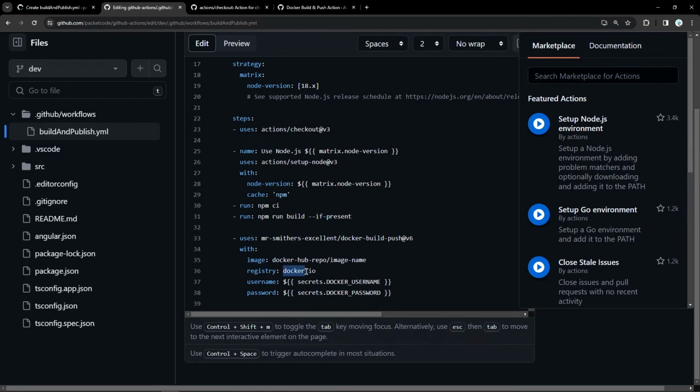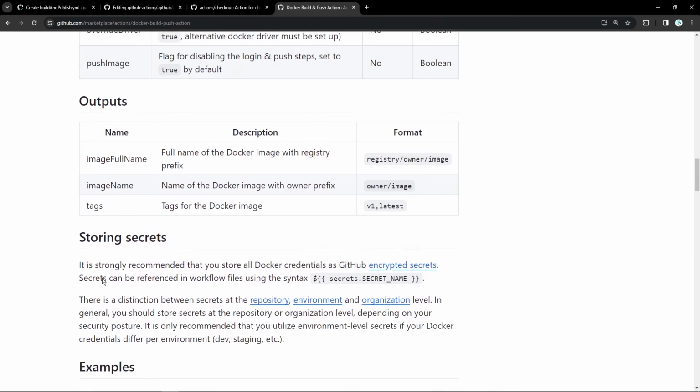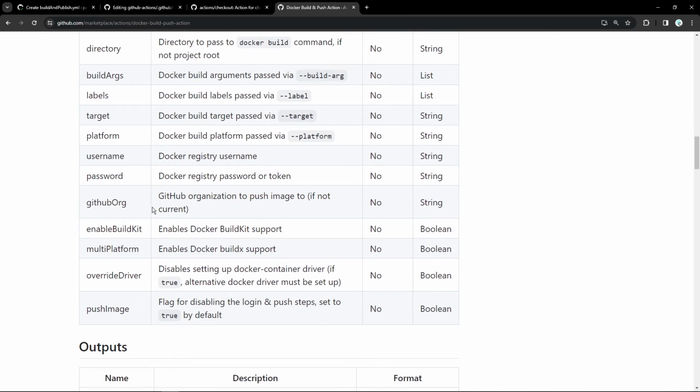And the registry is going to remain the same, that is docker.io. And then you have to give your username and password. Using this, it's going to connect to your Docker Hub account and then push that image. In order to understand what these terms do and whether you can add a few more options here, you can go back to the page, and if you scroll to the top, you'll see these are variables or options that you can add onto your workflow, right?